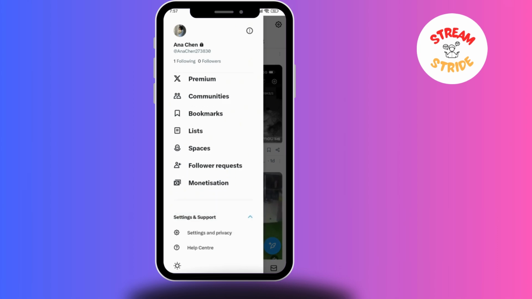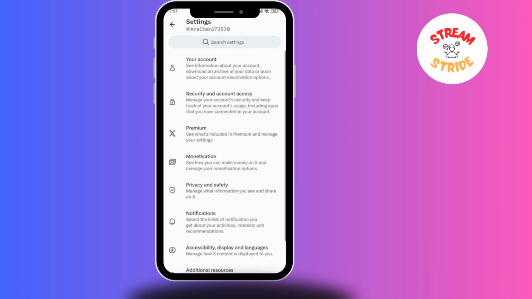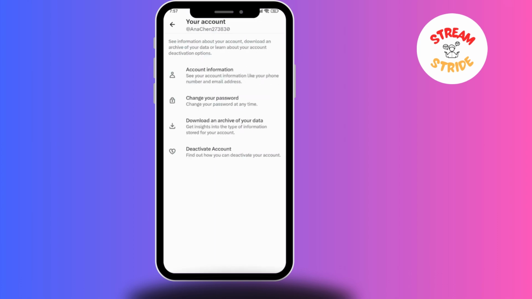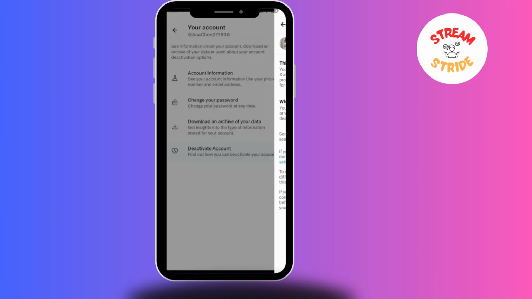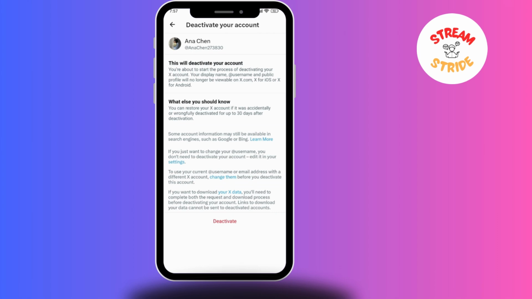Here in the below you can see Settings and Privacy, simply click on that. Here in the top you can see the option Your Account, click there. At the bottom of your screen, you can see the option of Deactivate Account. Simply click on that. We will get this page if we want to deactivate our Twitter account permanently.